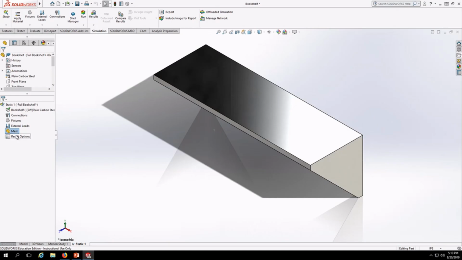Finally, we have the results options. From here, we can choose what we want to know about the model. We can also find out what sections are experiencing the highest stresses, what sections are getting moved the furthest from where they started, and which sections are the closest to breaking. But before we can do any of that, we need to set up our fixtures.